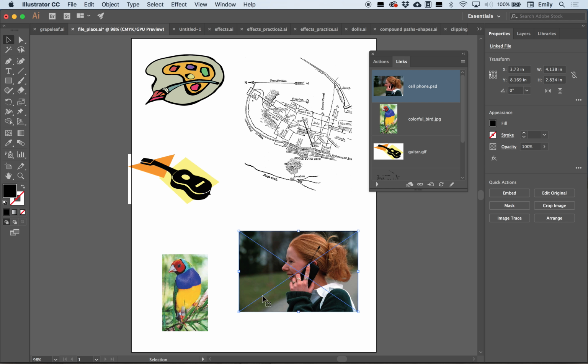Again, you just need to remember to package them all together when you send them off somewhere. Otherwise, when it gets to its destination, unless you're just printing it yourself, if you're sending it off somewhere else as an AI file, you need to send that PSD with it, or all of your hard work would be for naught. All right.